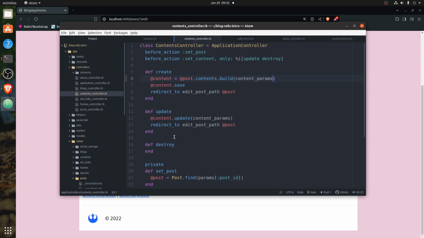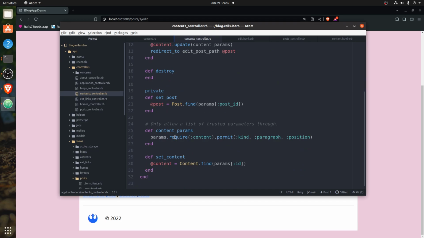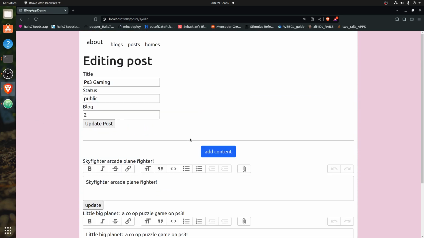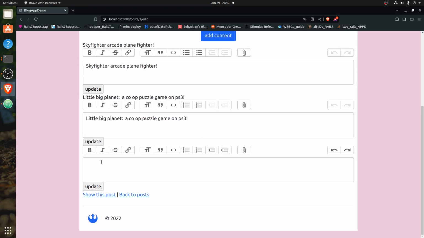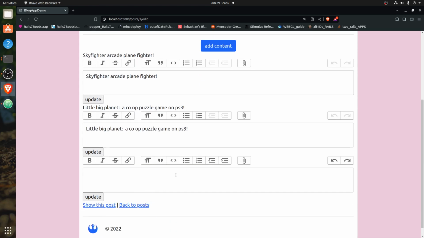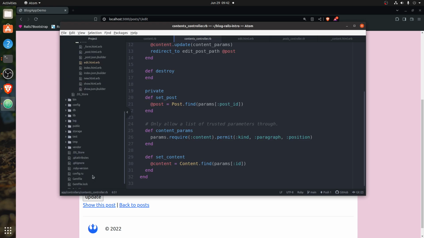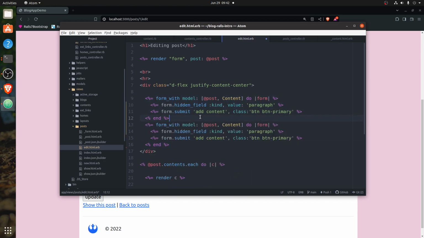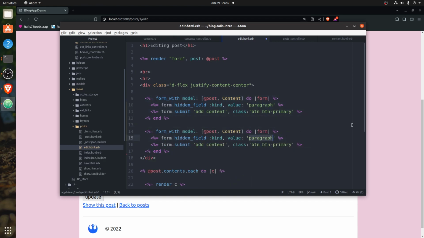All right. So that will do the trick. If we add a content, we can see it's being created there. All good. And I'm going to copy this button and add another button. And the hidden field value will be image. And then we'll just call it add image.